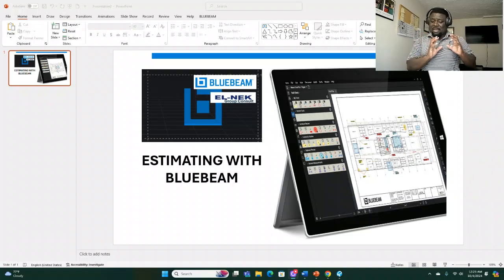Bluebeam will give you access or a license as a student. If you go to bluebeam.com, you can sign up for an academic license for students with your student ID and your email. If you do that, you can have full access, and the brief demonstration that I'm going to show you, you will use as a starting point to learn from most of the training videos that are found on bluebeam.com, and they can help you start doing that estimate for your project.